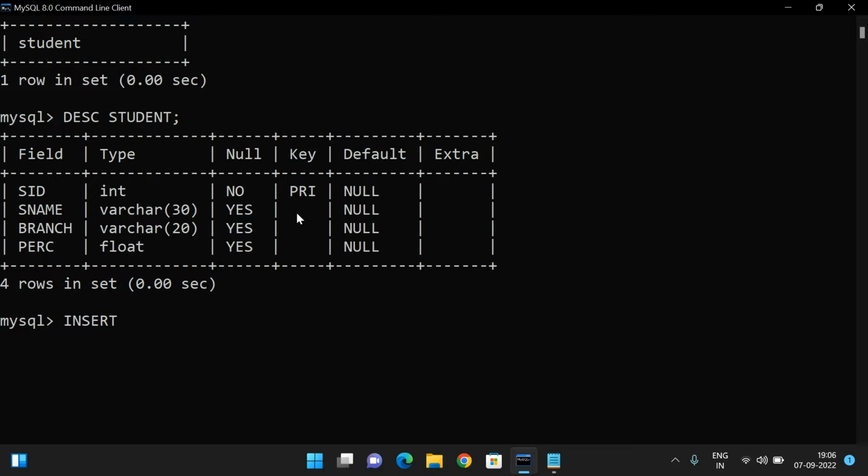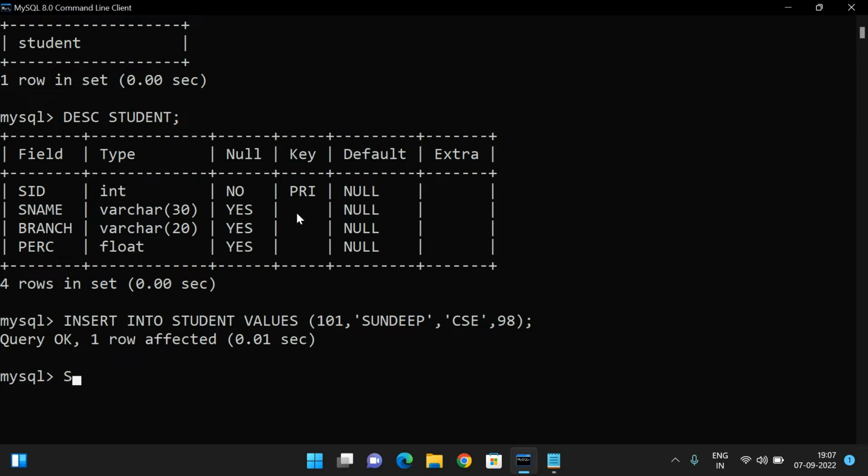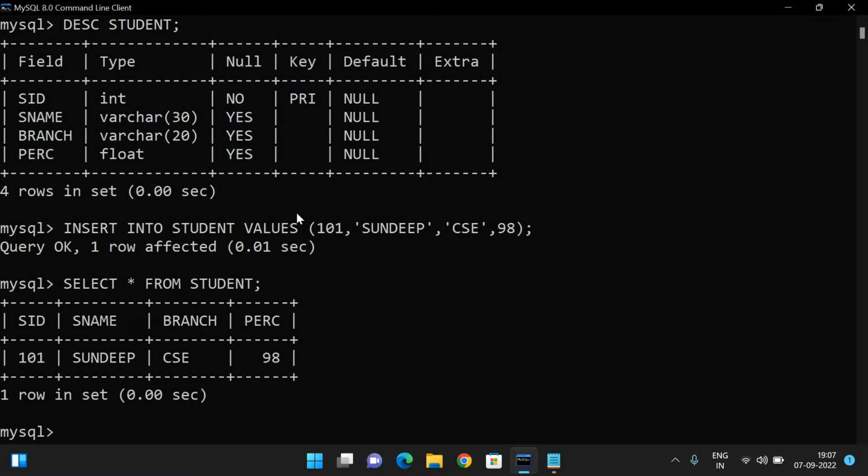So insert into table name values, and here we need to give all the details. Otherwise, if you want to give only particular attributes, not all 4, you have to mention the attribute names. Here I am giving all the values: 101, name Sundeep, branch CSE, and percentage 98. See, one row affected. You can check with the student table. See, one row is there.